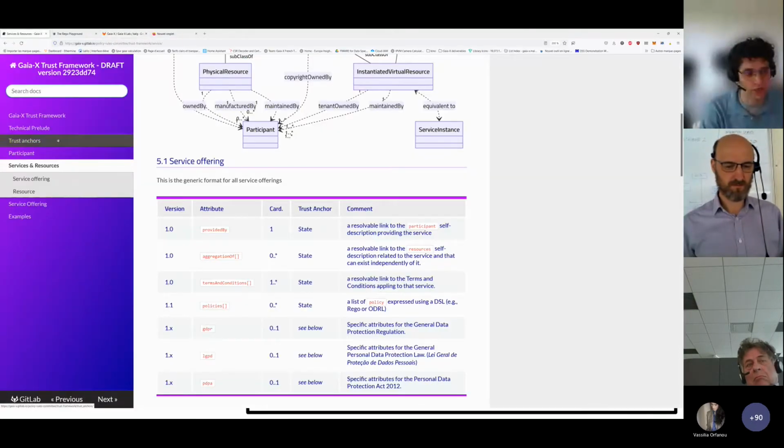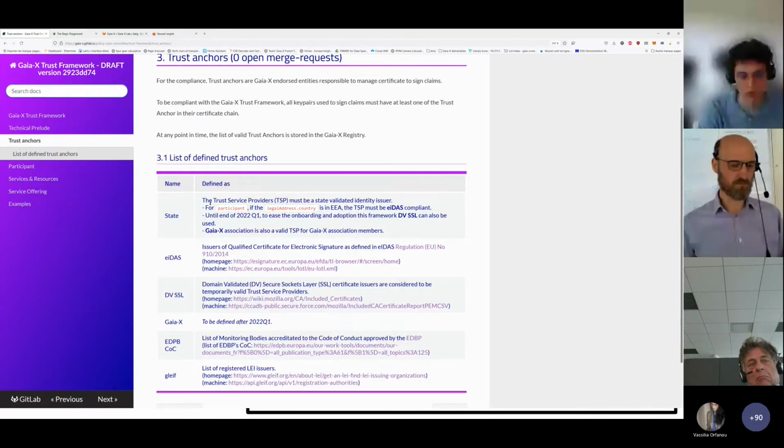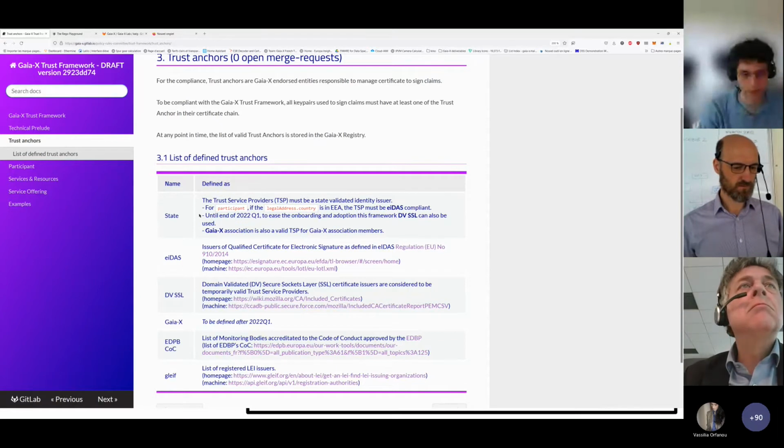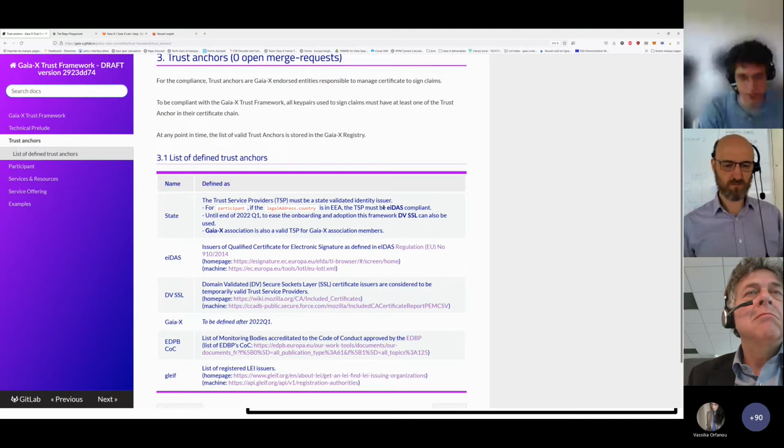The list of approved trust anchors so far is in the Trust Framework document version 2204, and we will have the following one. So to be Gaia-X compliant, you will have to take the small JSON file, put that JSON information inside the verifiable credentials, and sign that with a key coming from, if you are in the EU, for example, an eIDAS provider, an eIDAS qualified electronic certificate. And the list of eIDAS ones is listed there.